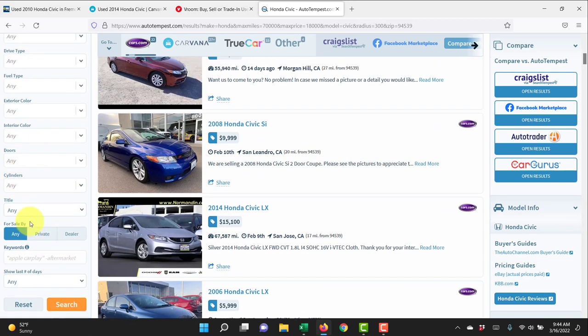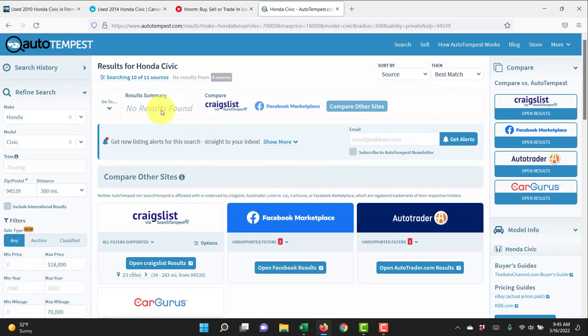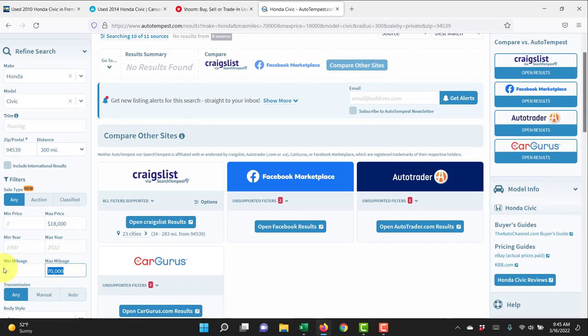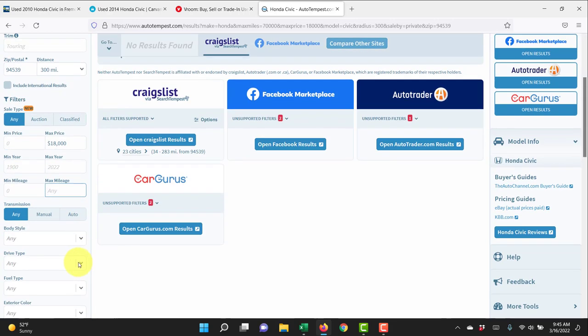Okay, so this is also interesting. You have a filter here for any, which is either a dealer or private. A private party is just an individual selling it. So let's see what comes up there. It looks like there's no results. So let's take off some of these constraints, maybe just to see.